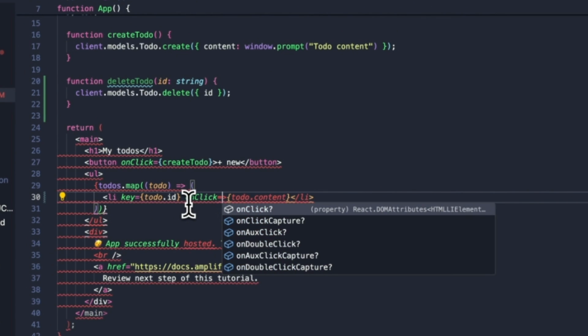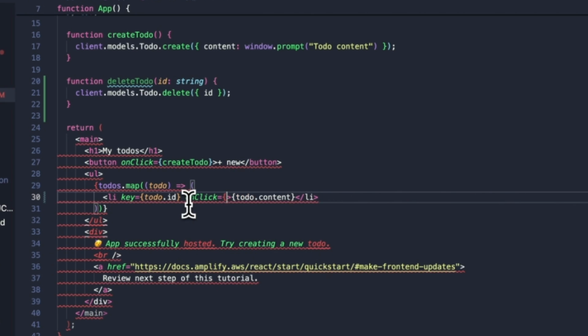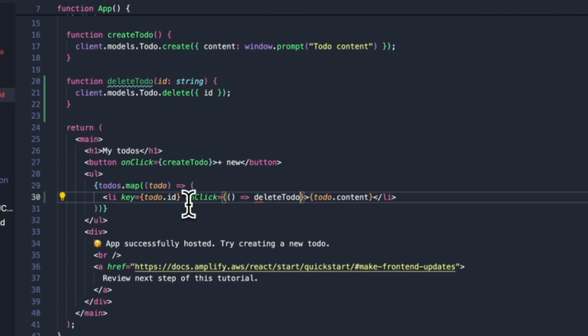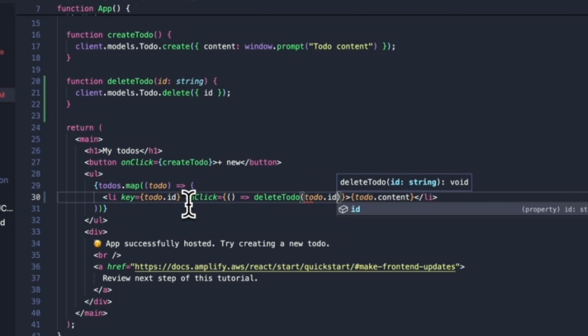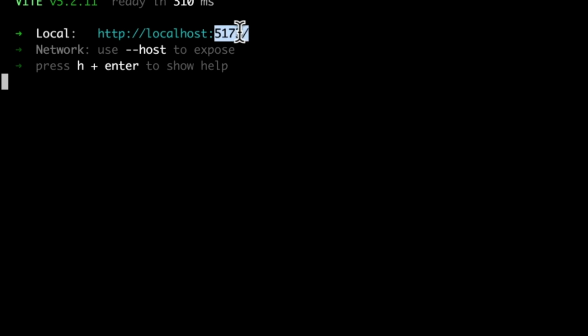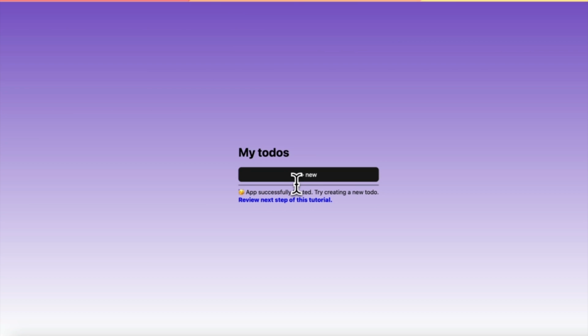Now, for purposes of the demo, we're going to add an onClick to the list item. You'd probably want to have this be a button or something in real life. So we'll run that delete to-do on the to-do.id. Let's run a local dev server. And you can see that once I click on one, it's deleted.